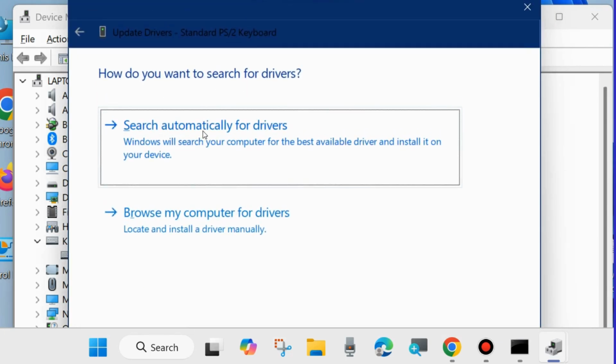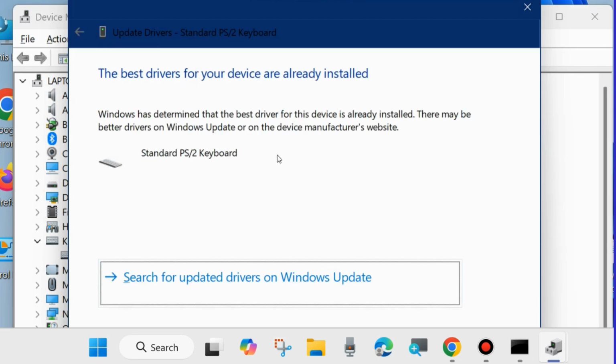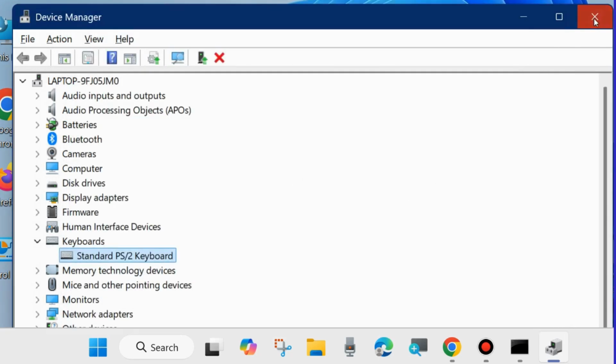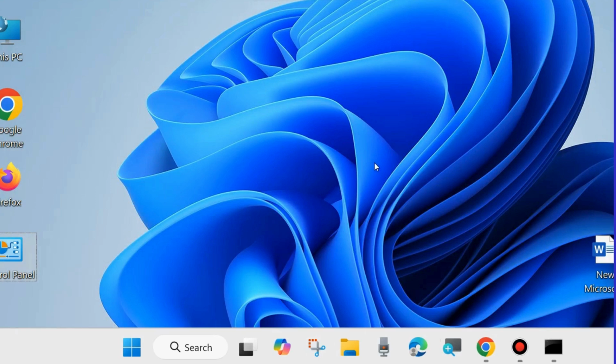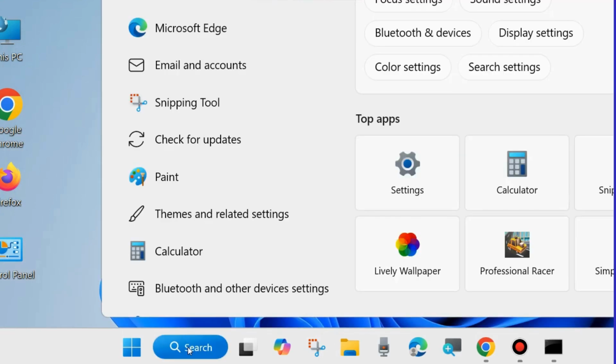How do you want to search for drivers? Choose Search automatically for drivers. Update your keyboard driver. After that, close the windows and check whether the Windows key is working or not. If not, go to the next fix.